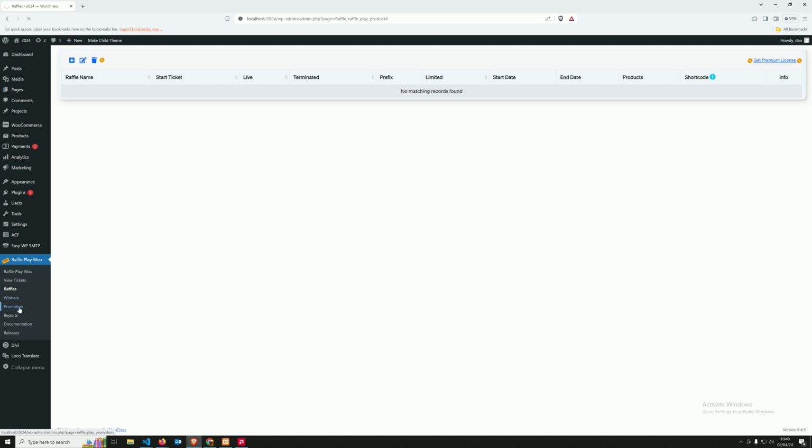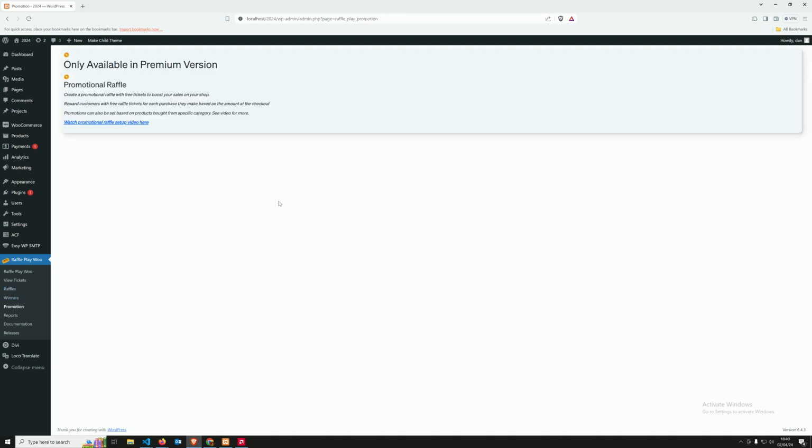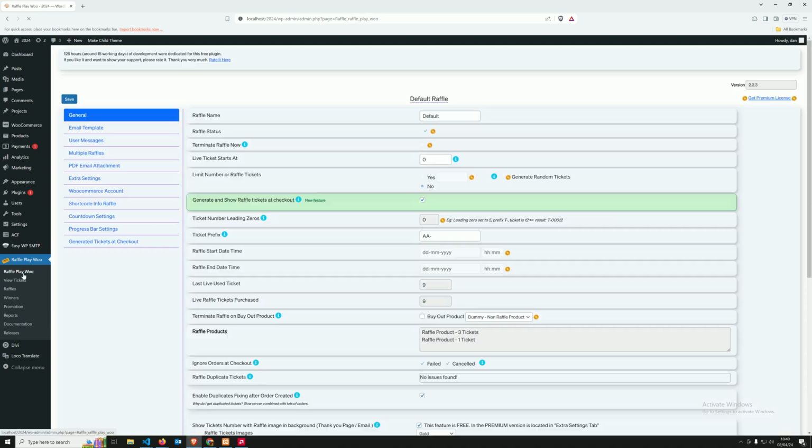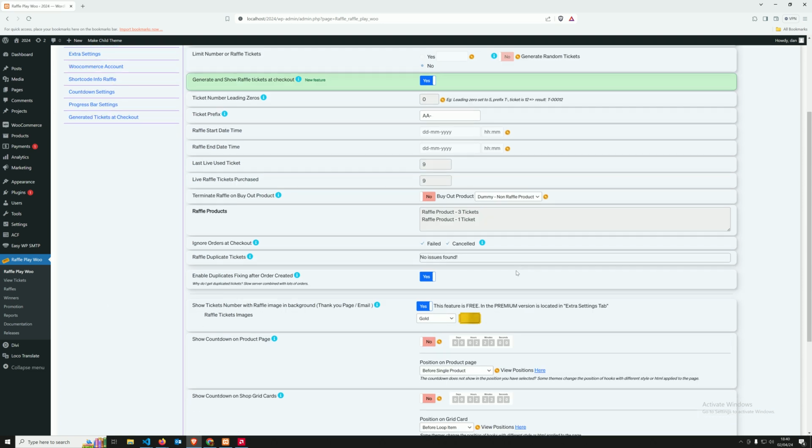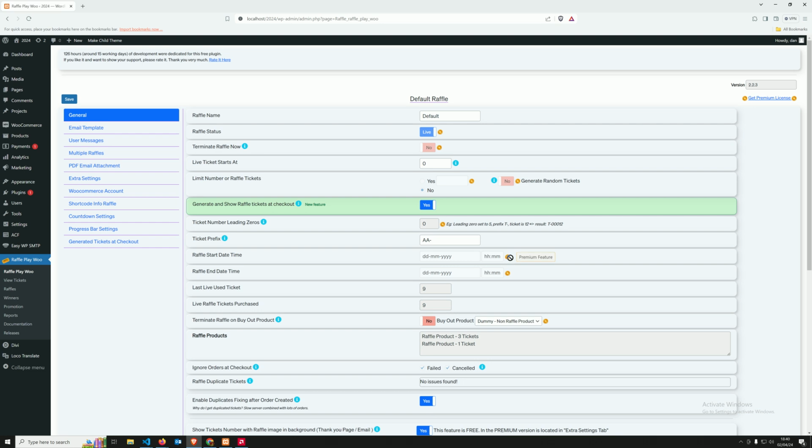You can run promotions. I have a video on how to run promotions, like giving free tickets based on the amount of expenses that the customer makes at the checkout. So yes, this is what it is. The items with this gold star are the premium version's features.